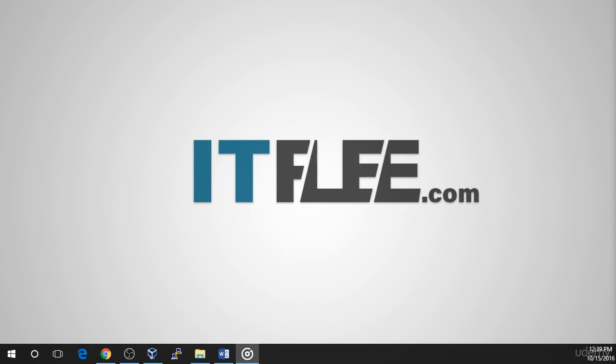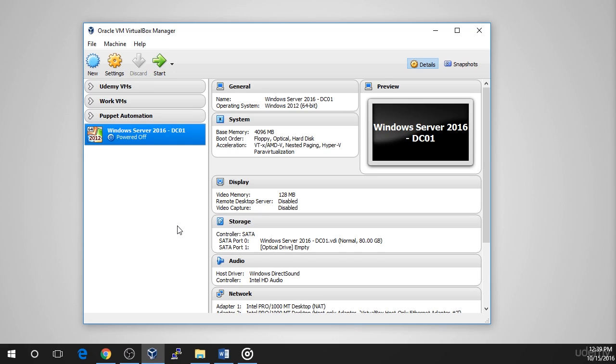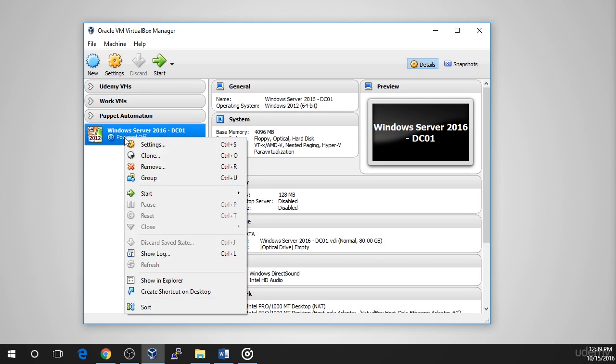We are ready to install Windows Server 2016 on our VM. First, we need to mount or attach the ISO we downloaded earlier to our VM, and then we can launch the VM and begin the installation. Right-click on the VM and choose Settings.